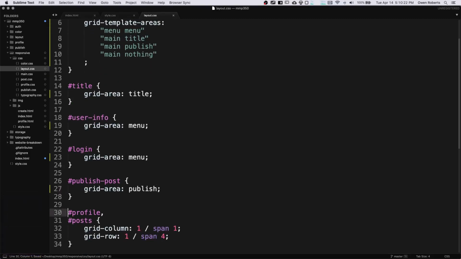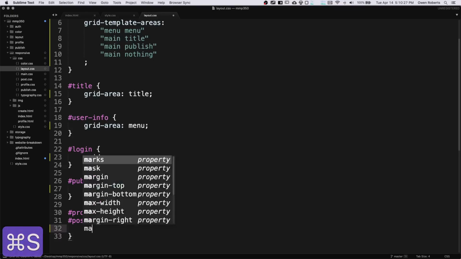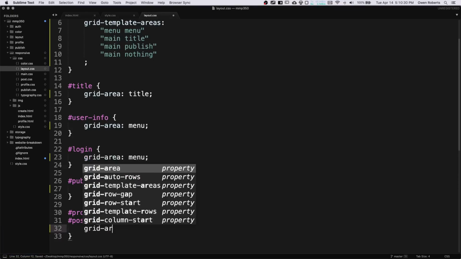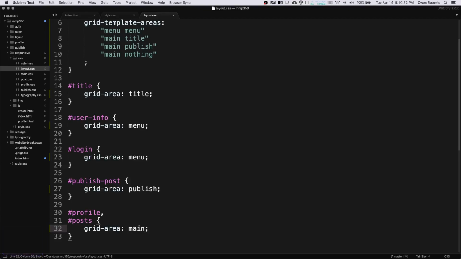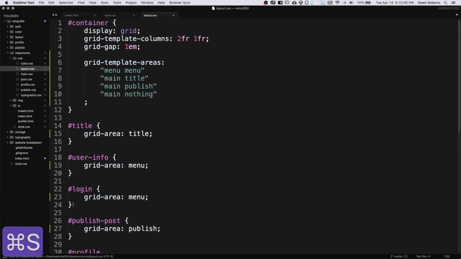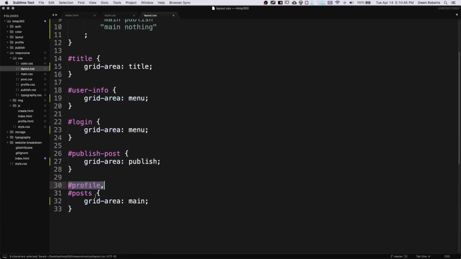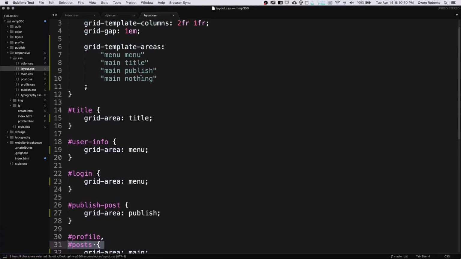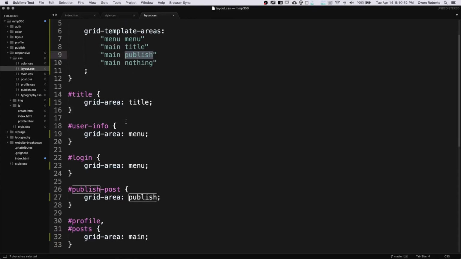And then finally, the profile and the posts on their separate pages are really the main content. So I'm just going to call this grid area main. Now the grid areas really describe the area of the page rather than the content, and then we put the content where it makes the most sense. So the login goes into the menu, the user info goes into the menu, the profile goes into the main grid area, the posts go into the main grid area. The only thing that's not going to be on every page is our publish section, so we may change that at some point, like we could call that the sidebar or something. For now, I'll just leave it as is.